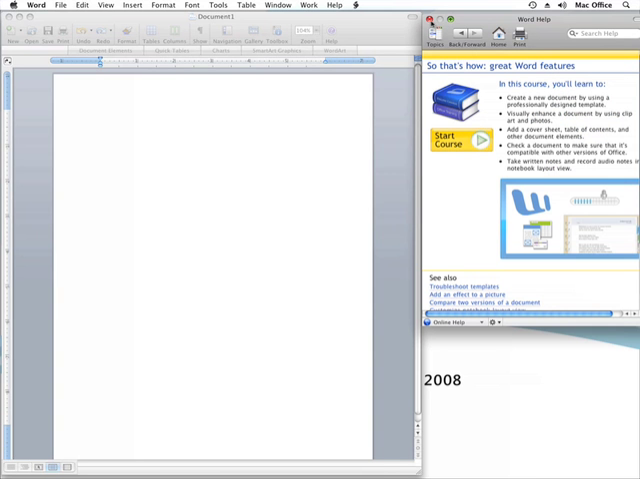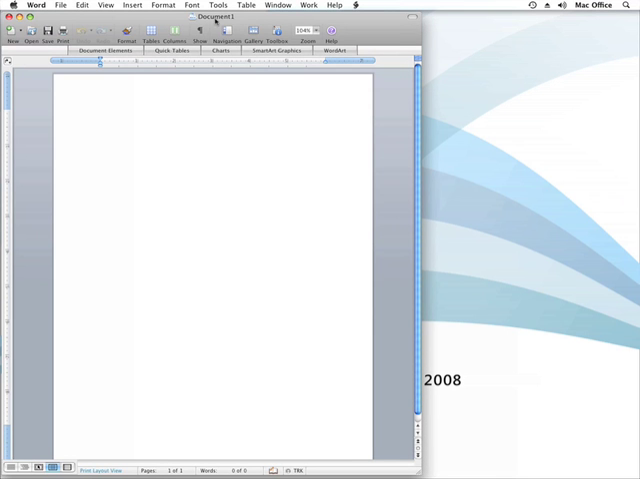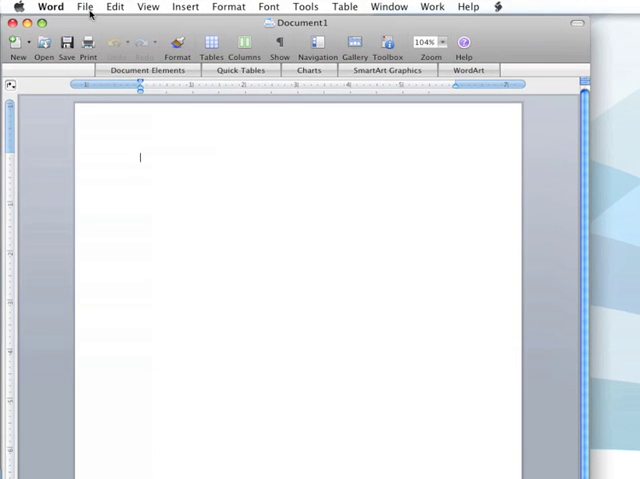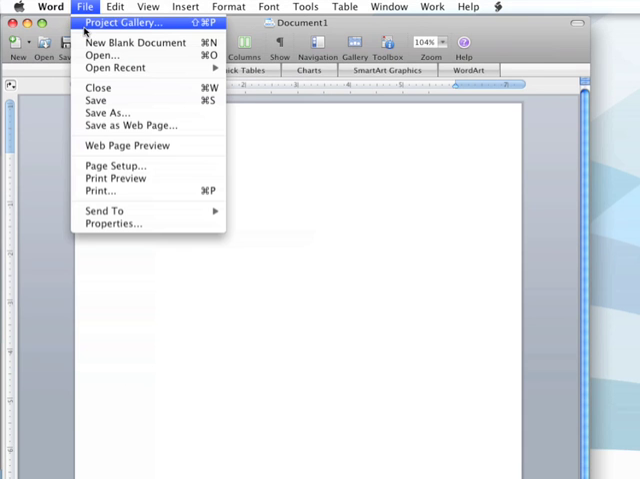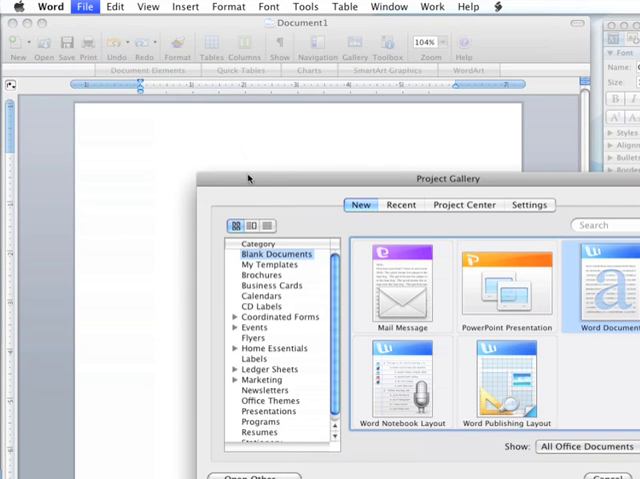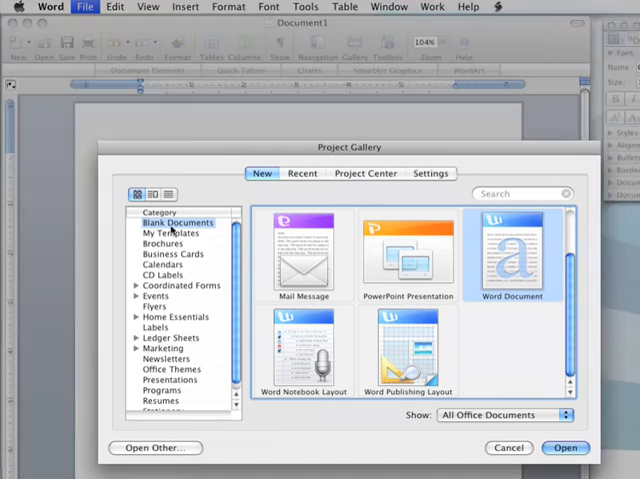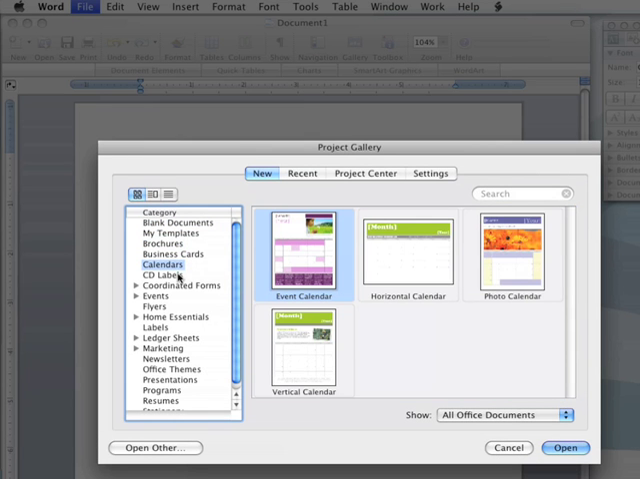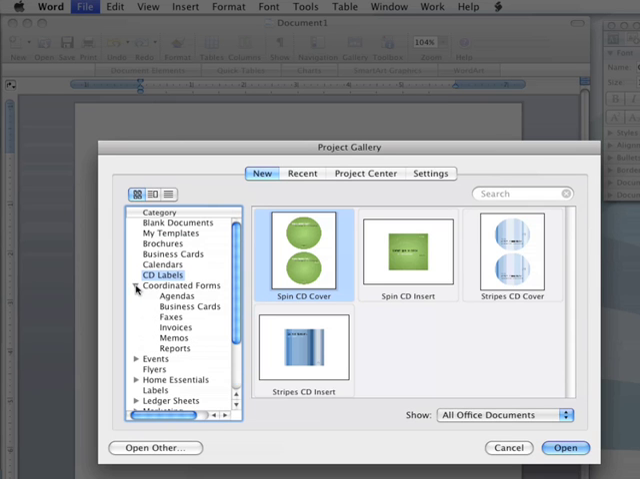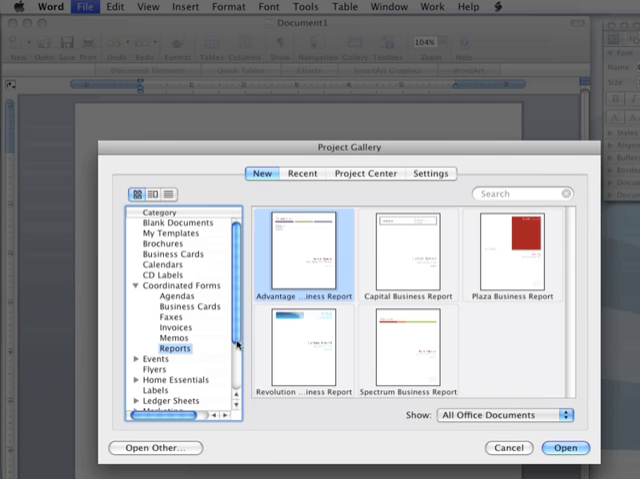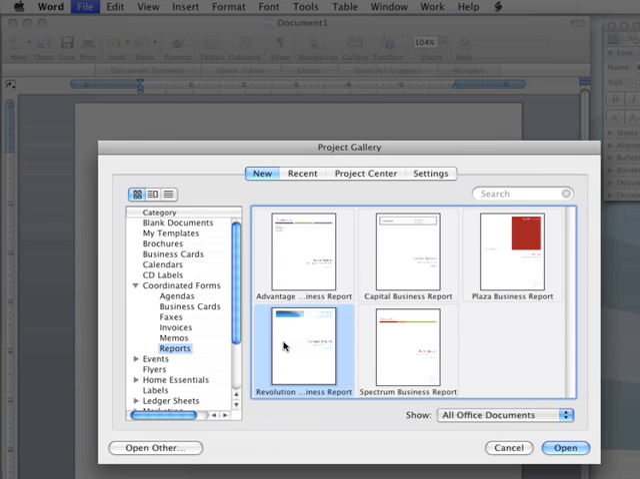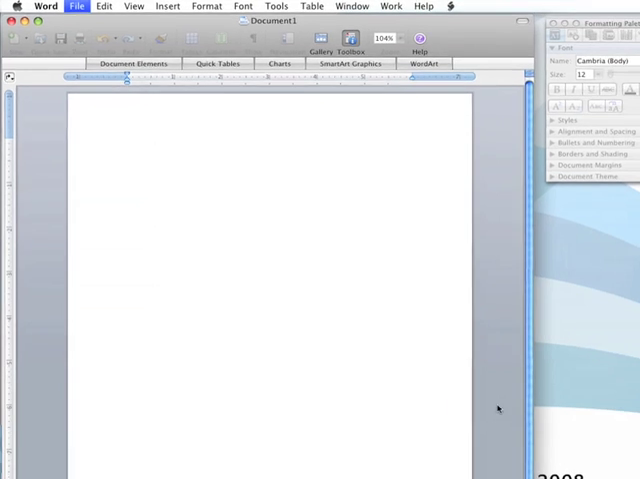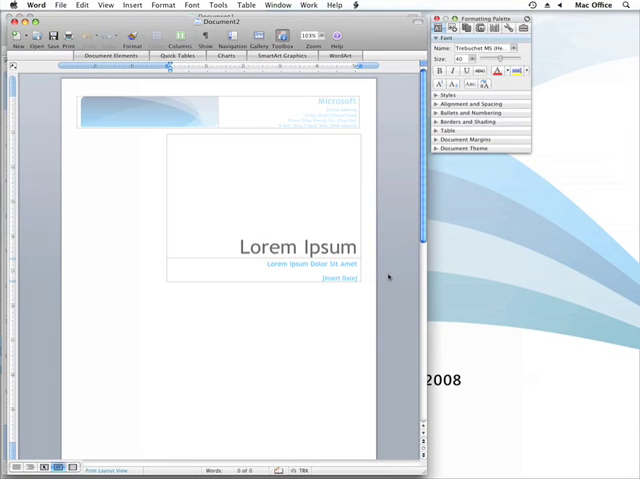When I have to create a good-looking document quickly, I like to start with one of the Word templates. Here on the File menu, if you click Project Gallery, you can browse through all of the templates. There are a bunch to choose from: brochures, calendars, flyers, even CD labels. When you find one you like, say this report, you click it, and then click Open. And that's it. Now you can start working on your document and focus on the content instead of the design.